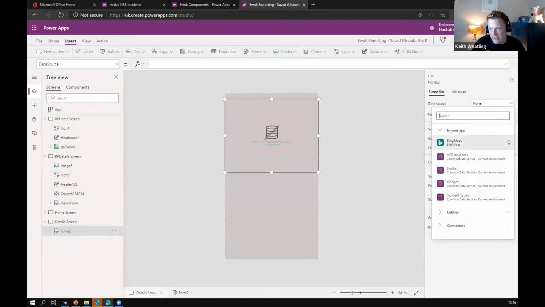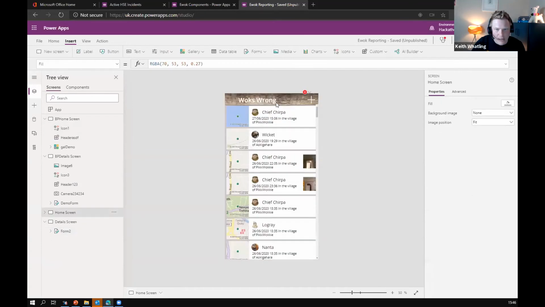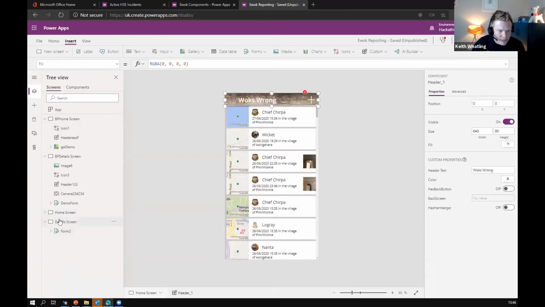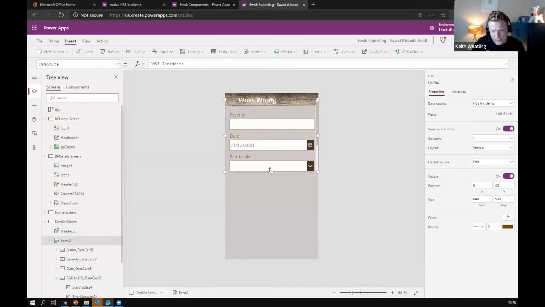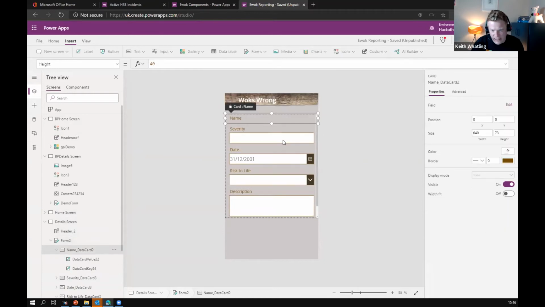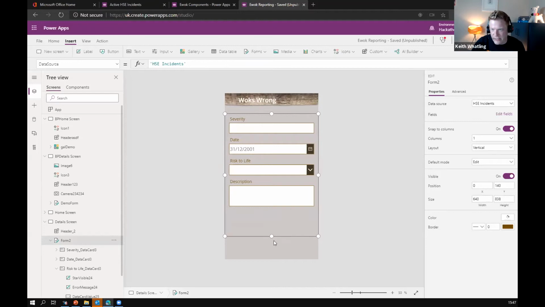So again, I'm going to hook that up to my data source, which is HSE incidents. I'm going to probably grab my header from the home screen because I've already set it up, save a bit of time, pop that up the top of the screen. Okay, so it's given me some default fields. I kind of need a few more. Definitely don't need name, not interested in that, and I don't need created on because that's metadata and it's going to create that for me.